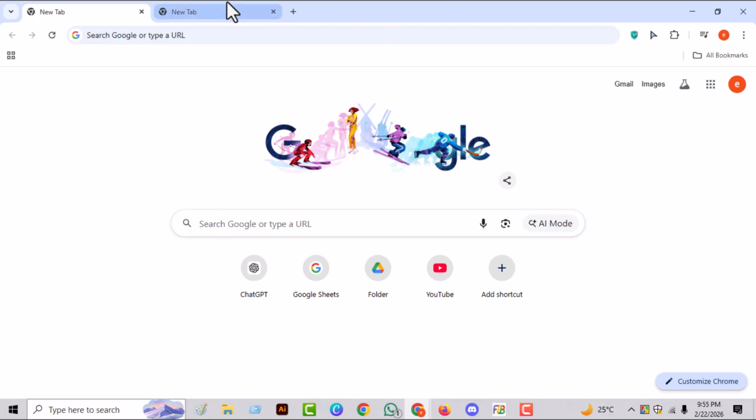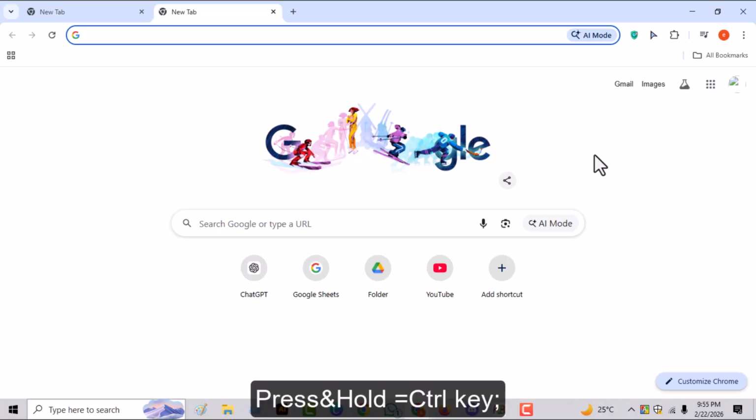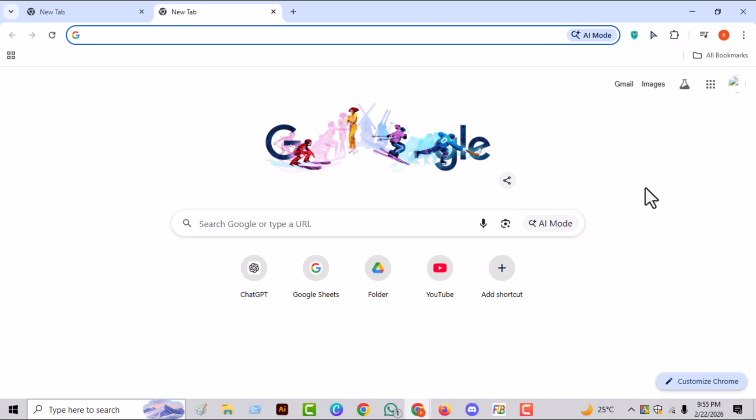Method 2. Step 1. Open your web browser or any supported application where you want to zoom out. Make sure the window is active by clicking on it. Step 2. Press and hold the Ctrl key on your keyboard. This key works together with the mouse wheel to control zoom settings.